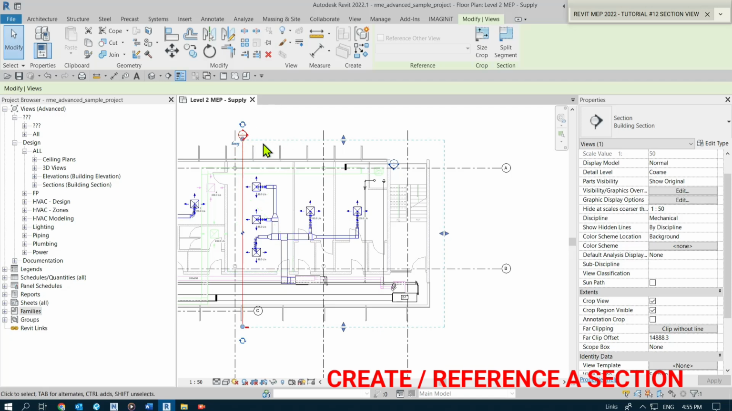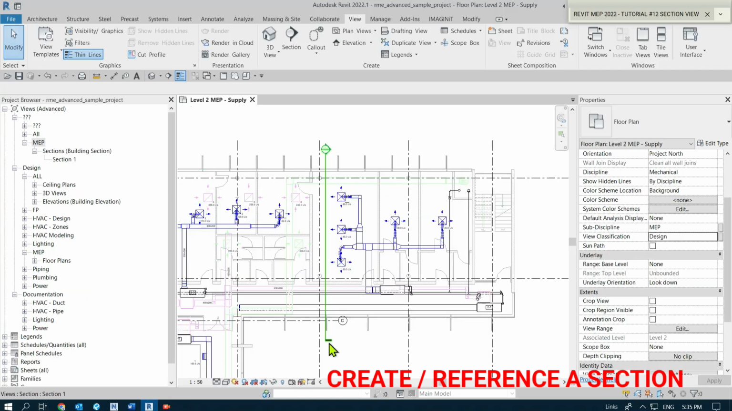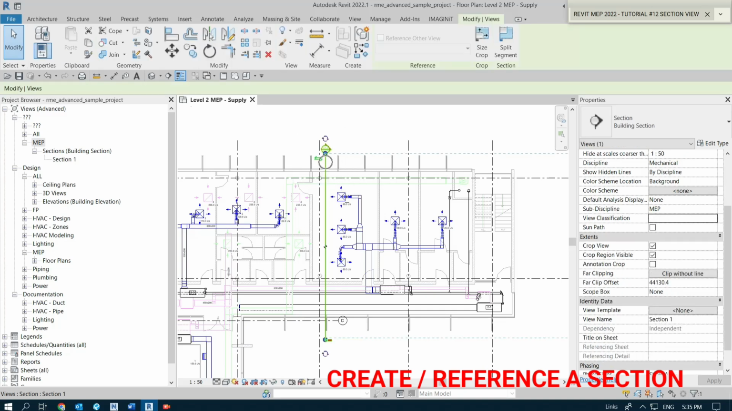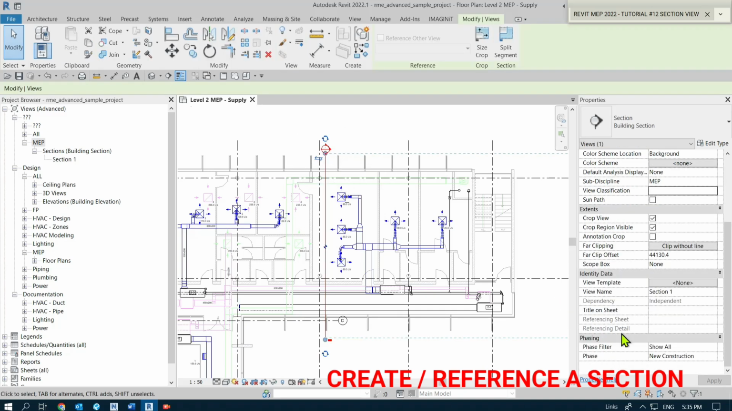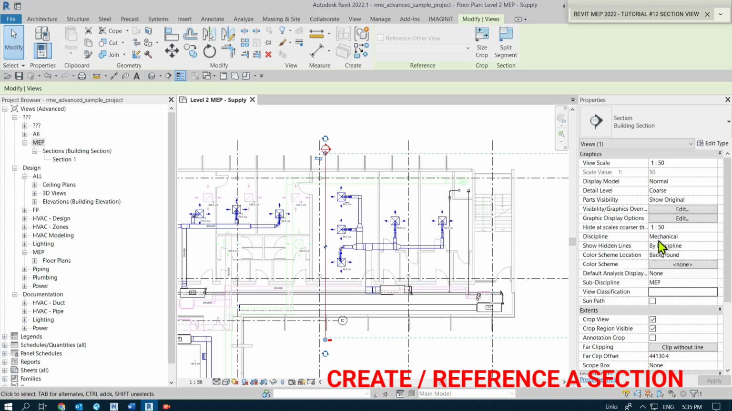The next thing that we are going to do is to open the section. Take note that whenever you create a section, it will create a view here in the project browser. You just need to know what is the section that you created. So you can click that one, and then you can see the name of the section, section 1, and then you can find it under the mechanical discipline, and then the subdiscipline is MEP.